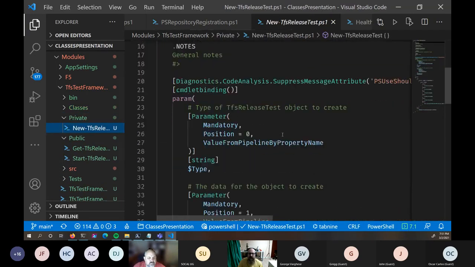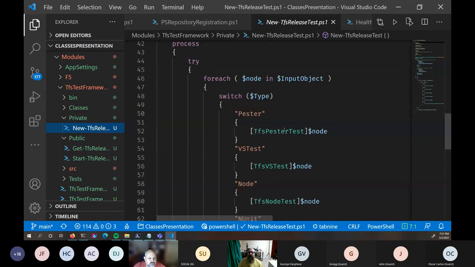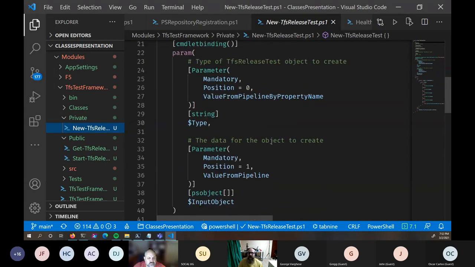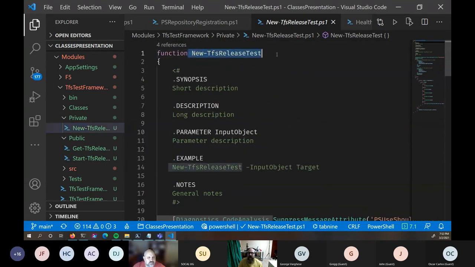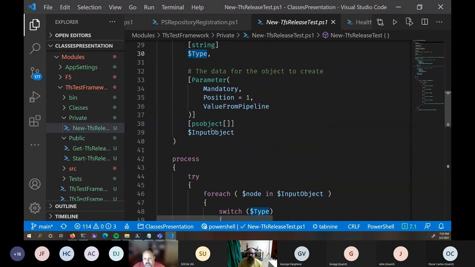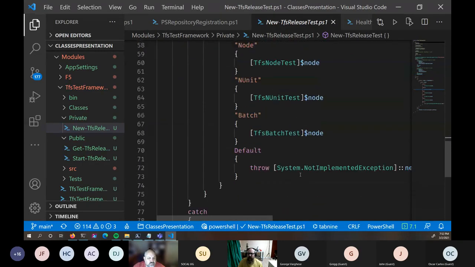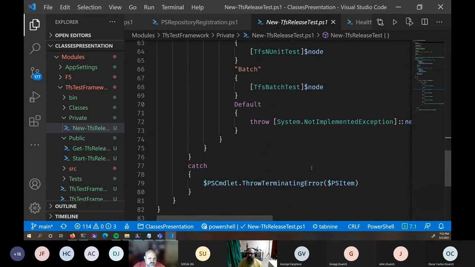the New TFS Test Release, then here's my one switch statement for this. So now I've got a function that says, based off the data coming in, based off of these parameters, let's create these instances of a Pester test, a VS test, node, unit, or throw an exception if it doesn't match. And that's how my logic is able to have only one instance of the class and have unique classes for each different test type.